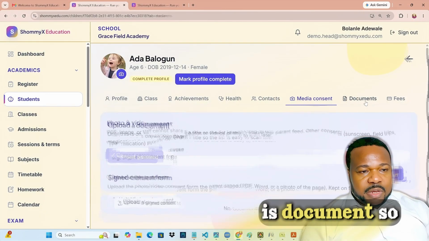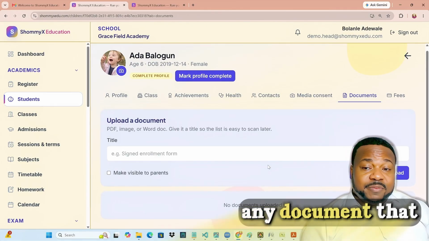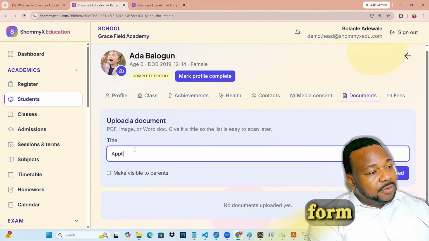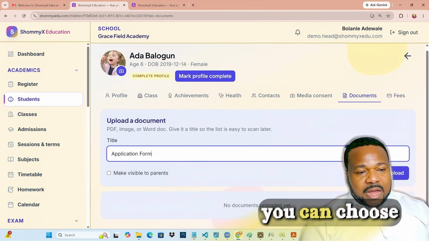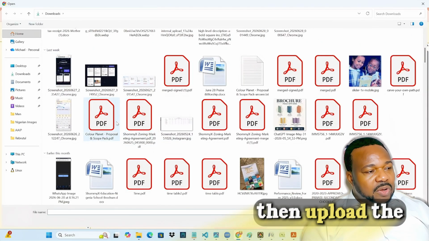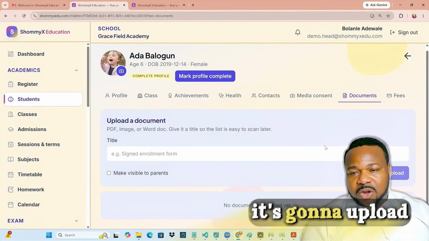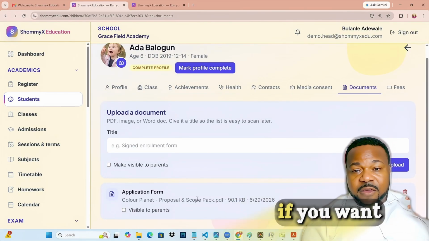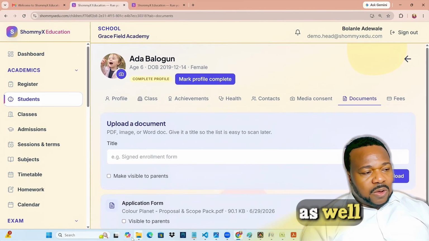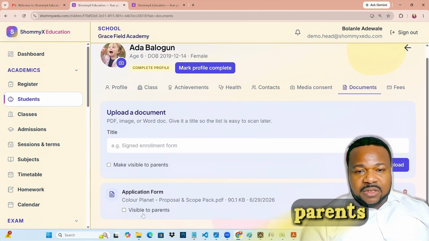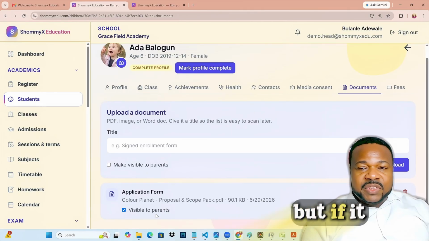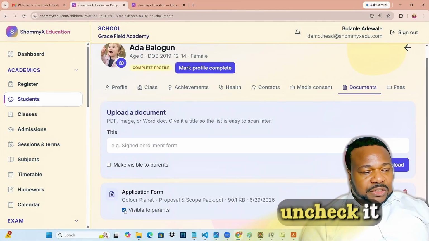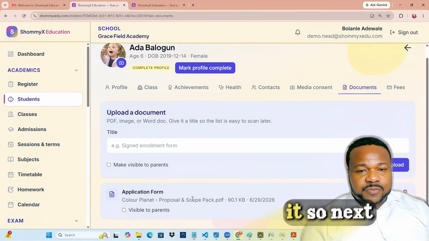So the next one is document. If there is any document that is related to the child, this is where you can upload it. Maybe the application form. You can choose the document and then upload the form. It's going to upload and then save under the child's profile. If you want the parent to see the document as well, you can click on visible to parent. They will be able to see this document. But if it is a confidential document that is only for your school, you can just uncheck it. The parent is not going to see it.